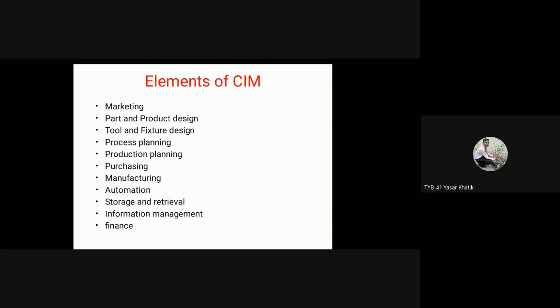Okay. Last but not least, it is finance, and that is very important for every manufacturing industry. Okay. It involves the proper investment, working capital, cash flow control, accounting, and allocation of the funds.